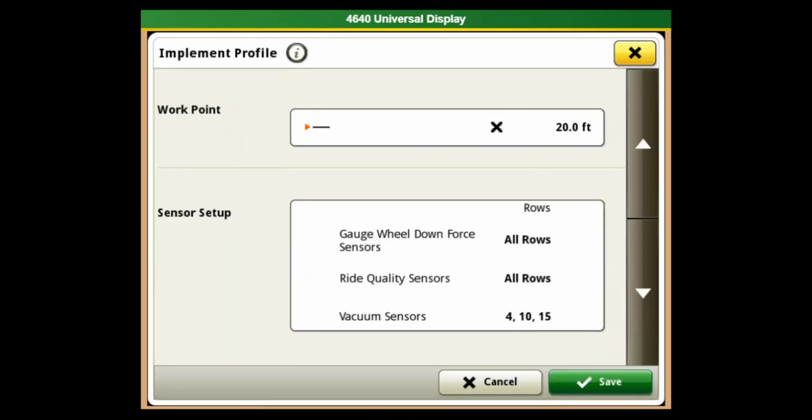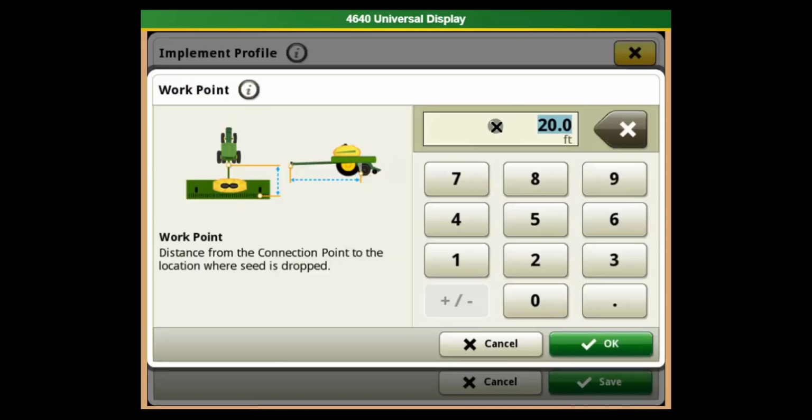Scroll down and select the Work Point box. This measurement is slightly different from that on the Green Star 2 or Green Star 3 displays. In this case, you want to measure from where the planter is connecting to the tractor back to where the seed drops, or approximately halfway through the gauge wheel. Once you have verified that your measurement is correct and entered, select OK.